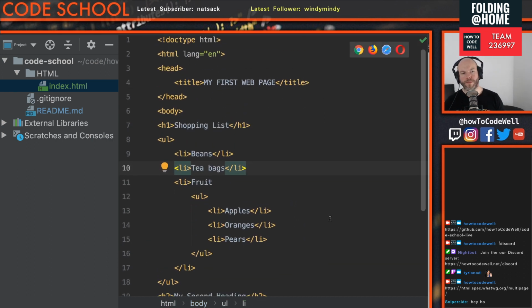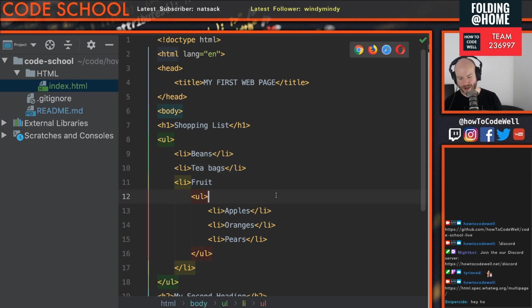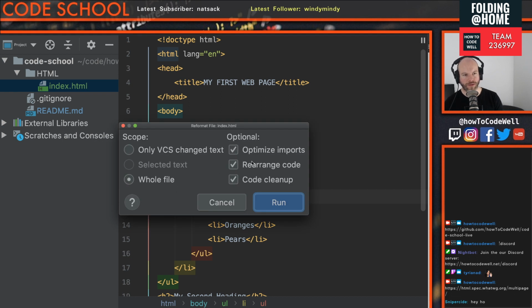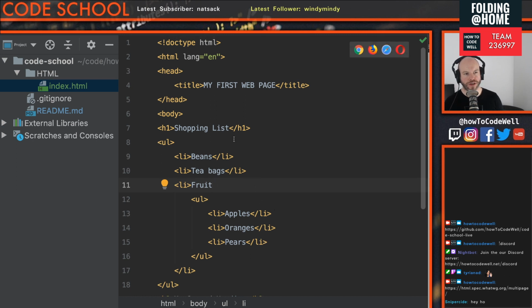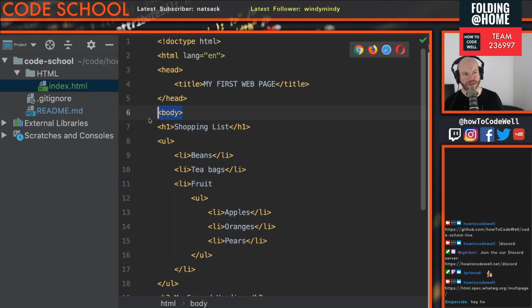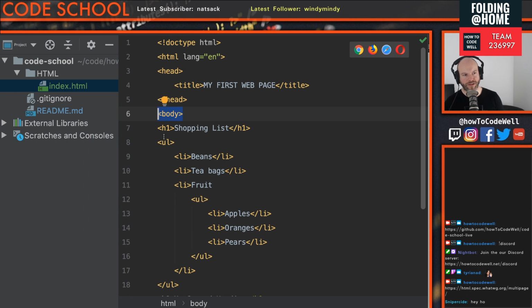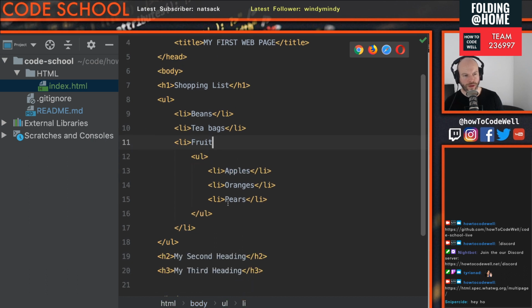So what I just did there in PHPStorm is I pressed a special shortcut key which allowed me to reformat the code. Here we go. So I can rearrange the code and do a bit of code cleanup. Essentially what this does is it puts the code back into a well-formed structure. So it knows that should be at this level, and it knows that these LIs should be at that level, and so on. Okay, so this makes the code a little bit more readable.